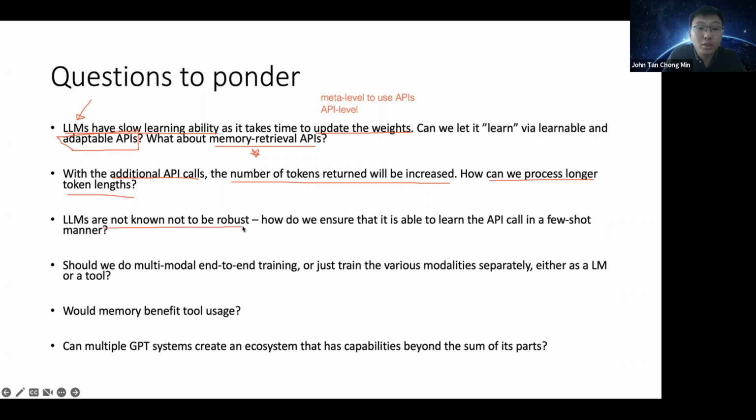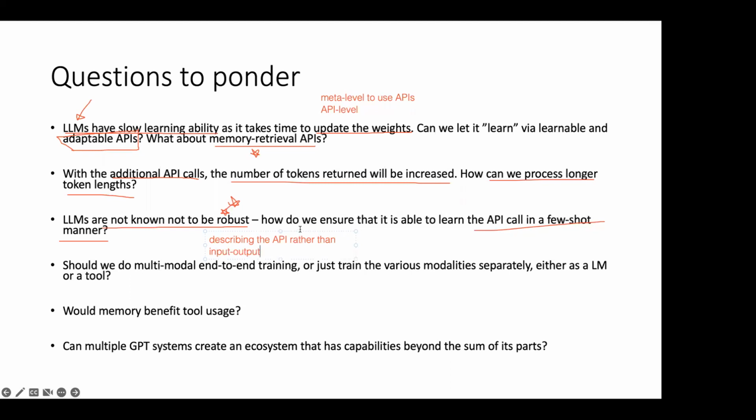LLMs are not known to be robust. This is a very big problem because hallucination is a huge thing. How do we ensure that it's able to learn the API call in a few shot manner, in order to know what are the sub steps to do, what are the APIs to call? So this one actually people have realized that you can solve it by describing the API. Rather, the wording is really weird.